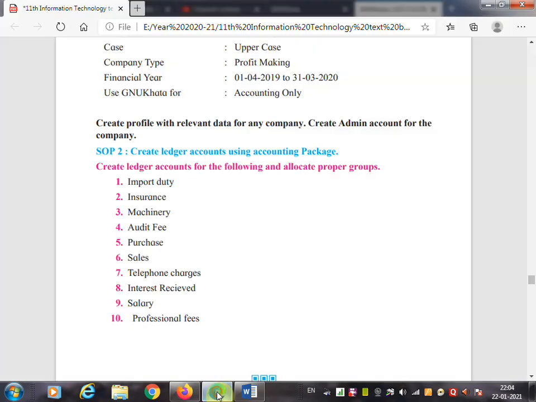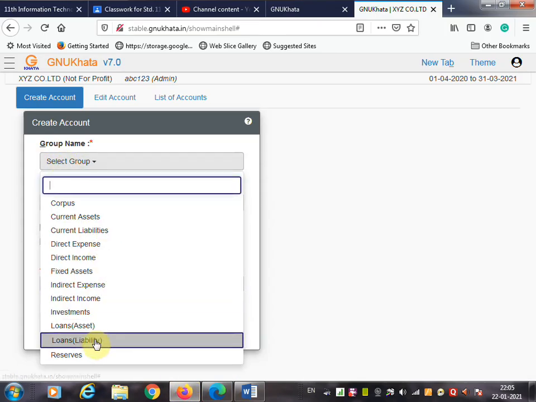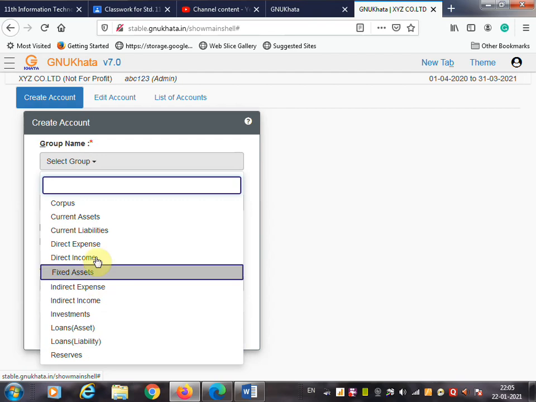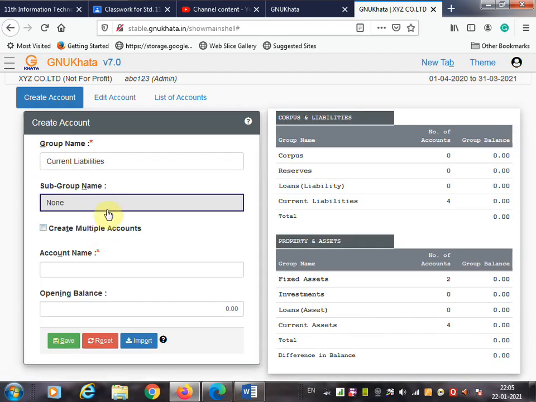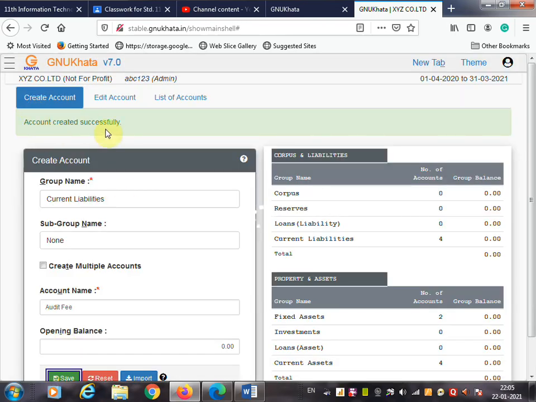Next, audit fee. So audit fee will go under provision loan liability. So let's create loan liability. Or current liability also you can use over here. And give the account name audit fee. And click on save button. So account created successfully.